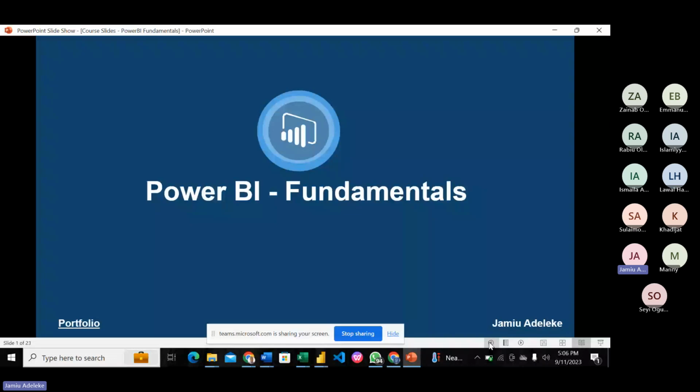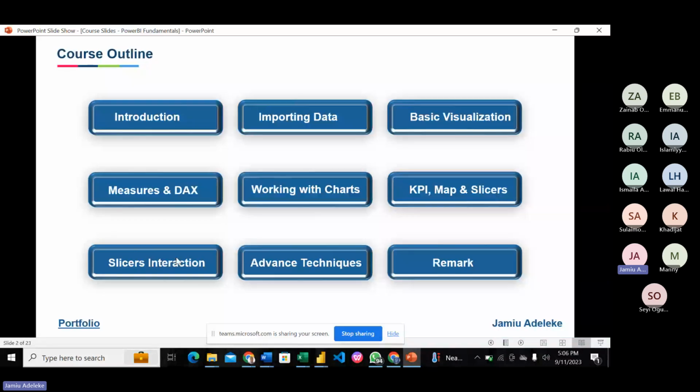So starting from here, we have the introduction, the course outline, importing data, basic visualization, measures and DAX, working with charts, KPI, maps and slicers interaction, advanced techniques and remarks. We are going to be looking at each of these sections one by one, and each of them has its own milestone. I broke it down such that each section has its own milestone. So for the first one, which is introduction, this is the milestone for the course.